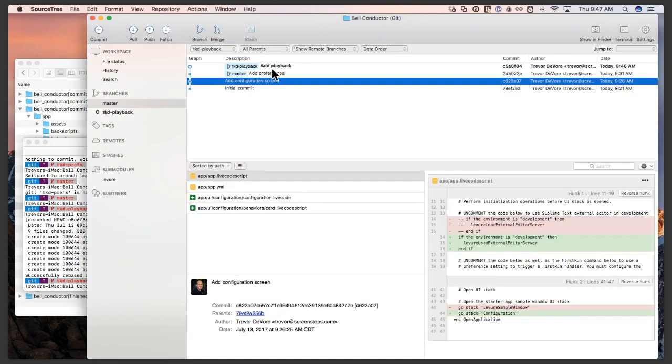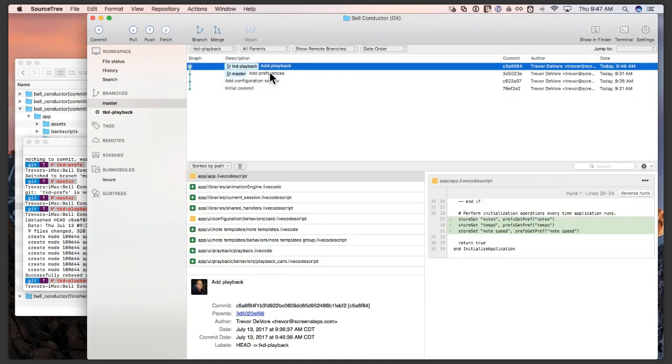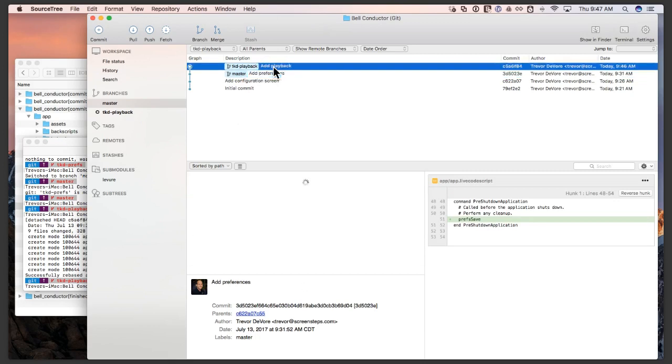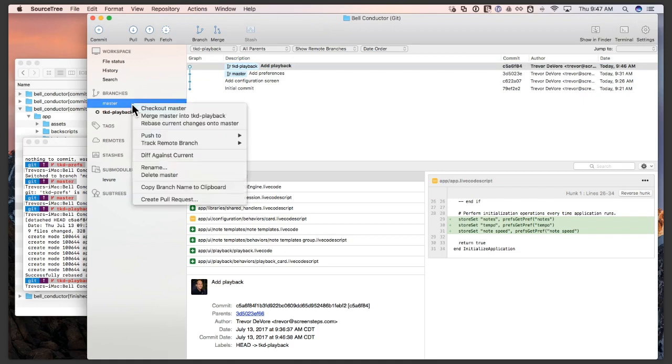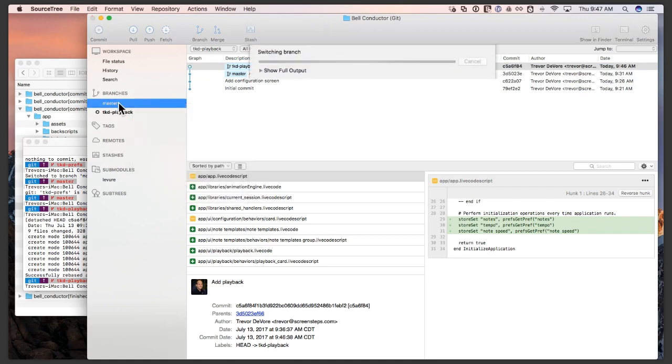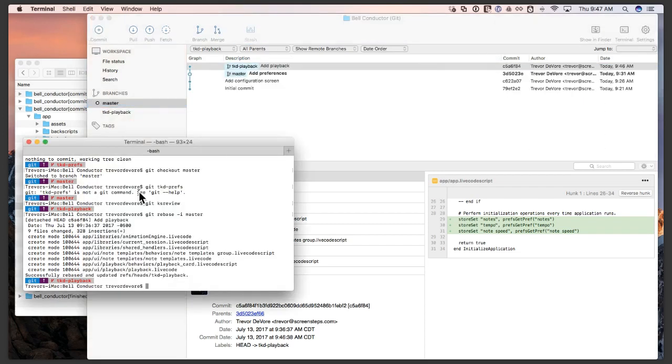If I come back and refresh, now we notice there's only one commit between master and playback. It's called add playback, and it has all the files that I modified. So now I can go into master. I'll double click on master. Actually, I'm going to do this from the command line.